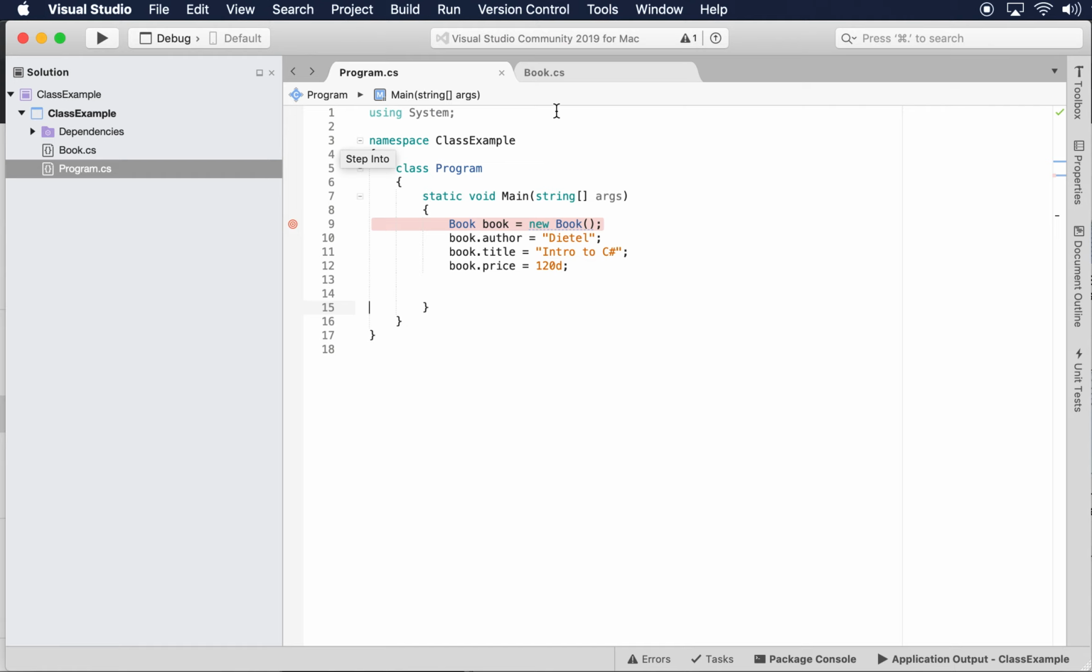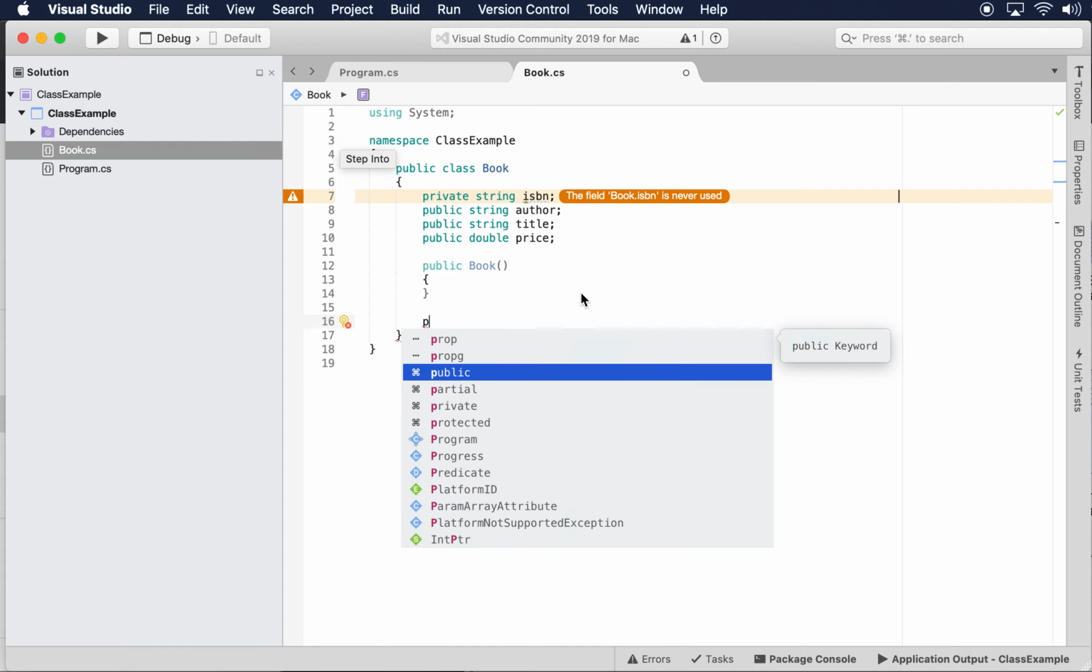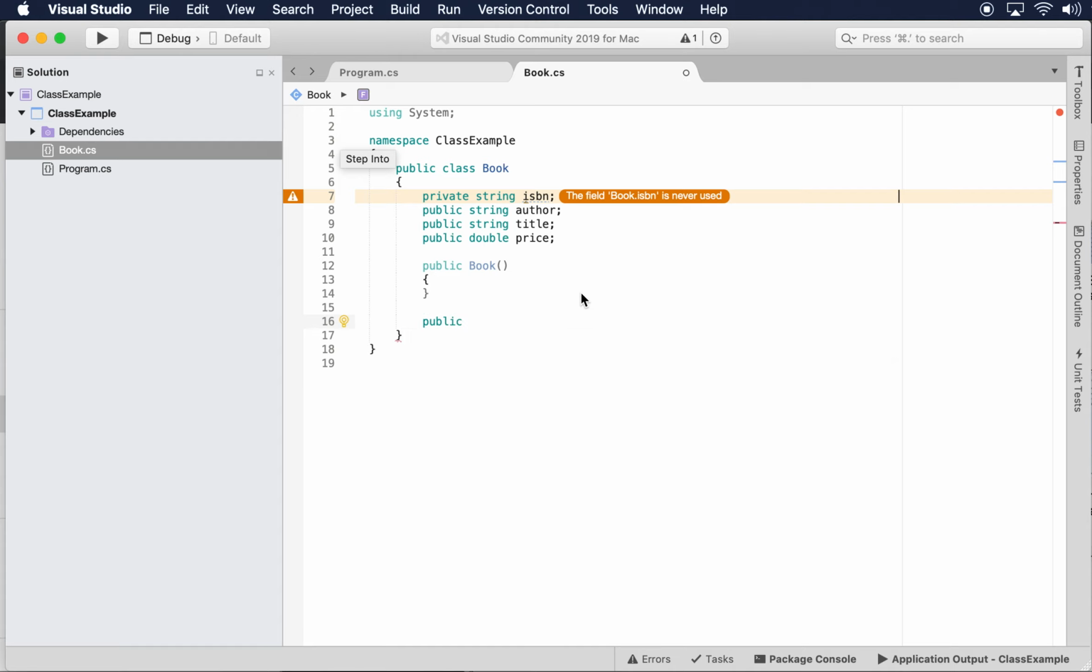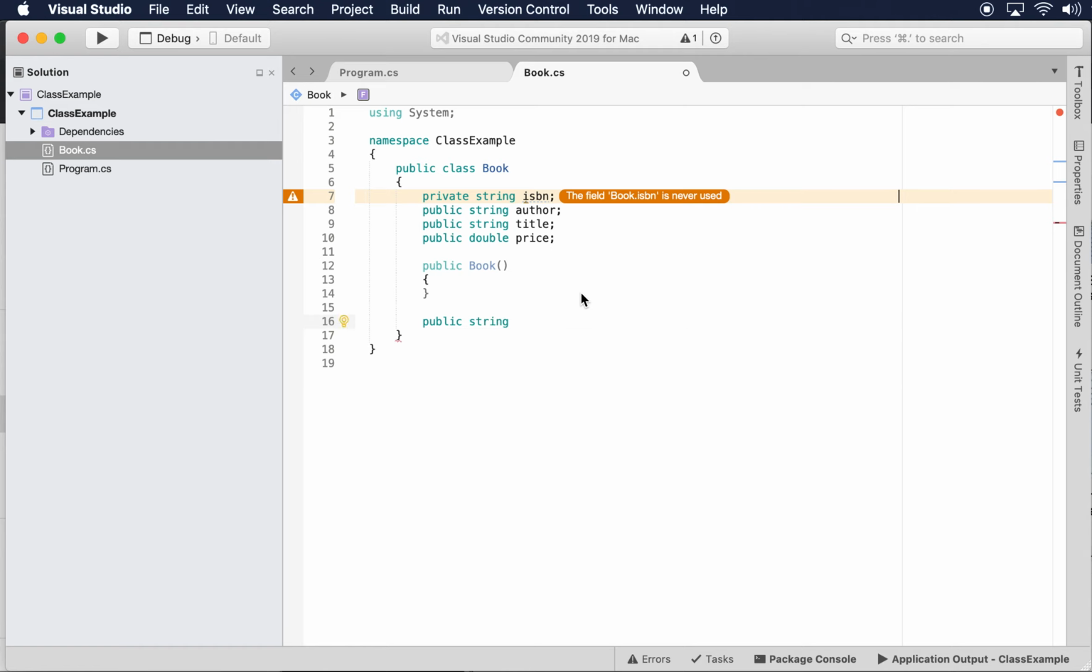Okay, so let's add a method now. Remember, a method starts with our access modifier, public or private, and then we have the return type. In this case, let's just return the value of the title. So we'll call it GetTitle.